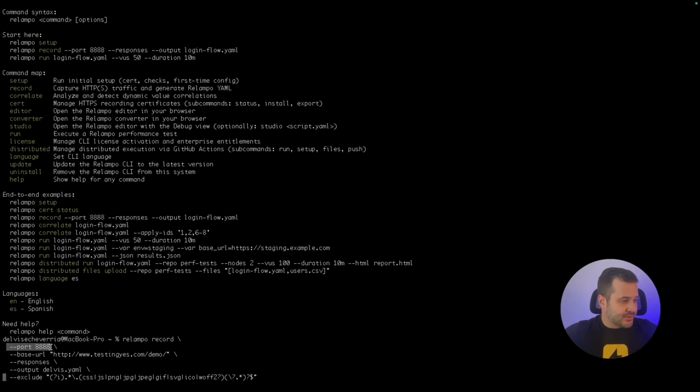I already told you about the port. We're going to specify a base URL. Why? Because many times in that recording, other types of hosts are included that are not relevant to our test. So with this base URL, we are telling Relampo to simply capture everything that is on the testingyes.com domain.